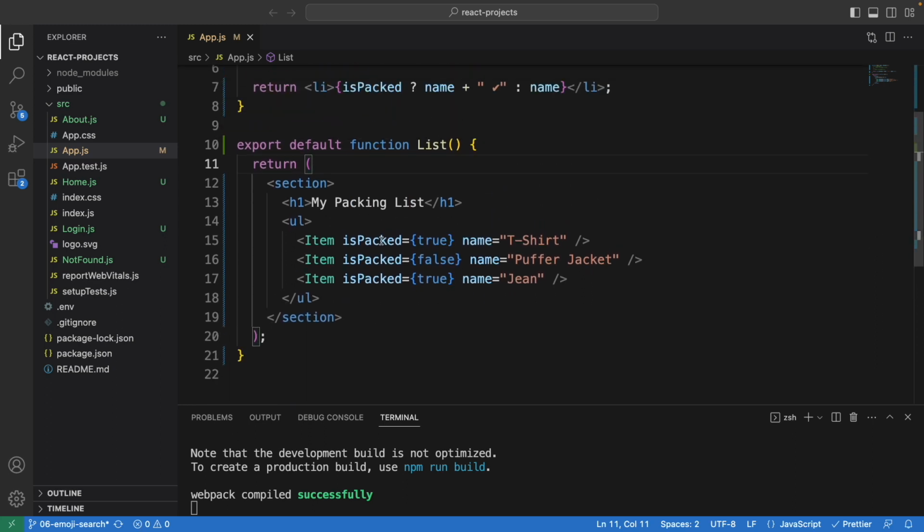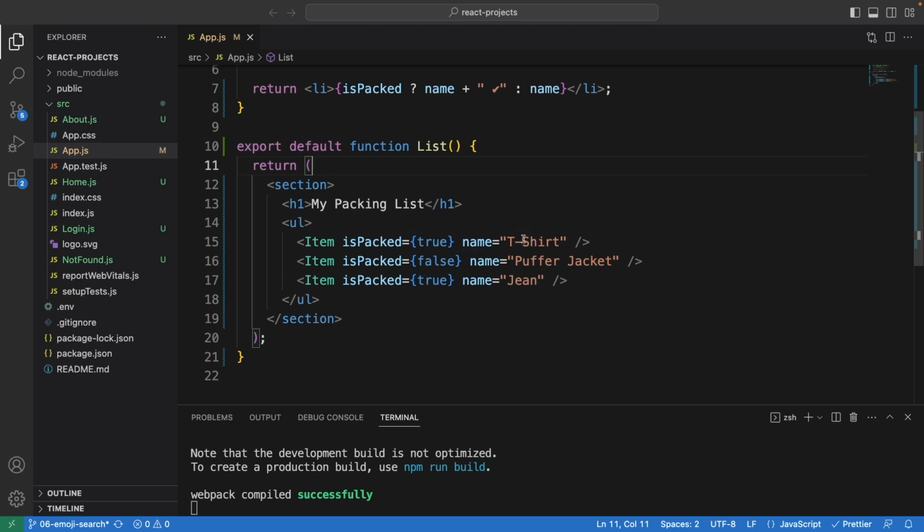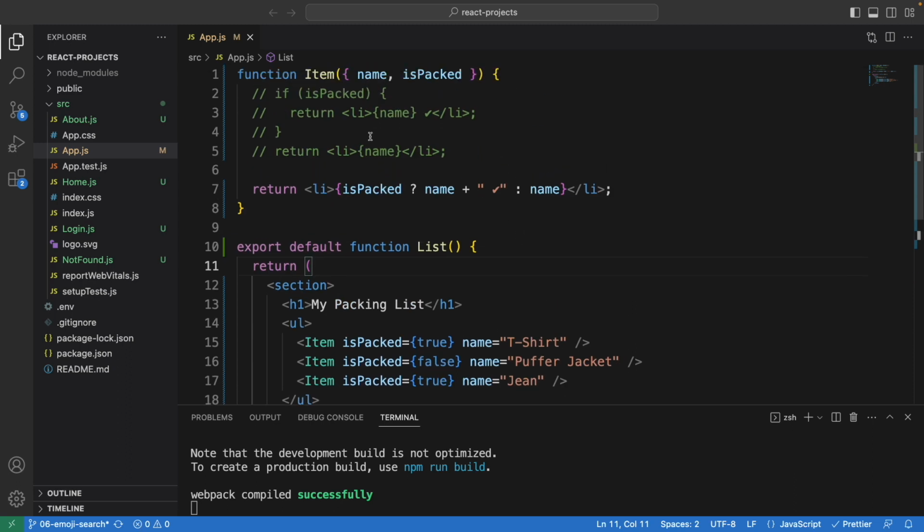And down here we have if it is packed. If it's true, then we show the tick, right? If that's true, we show the tick. The same for the if condition as well. If it's true, then we want to show the tick here.